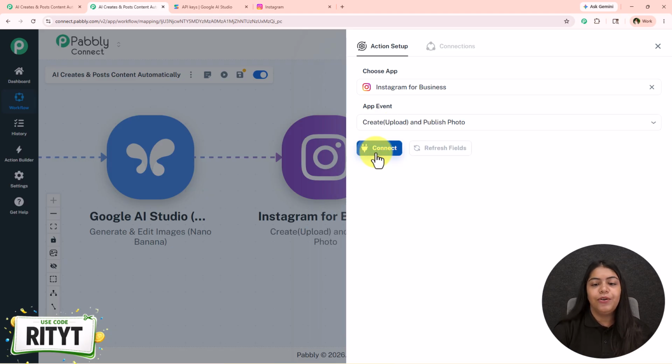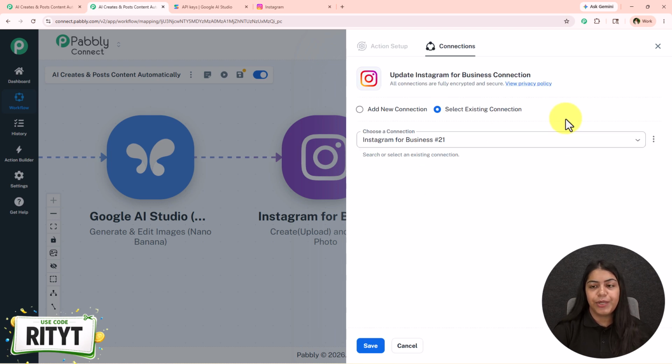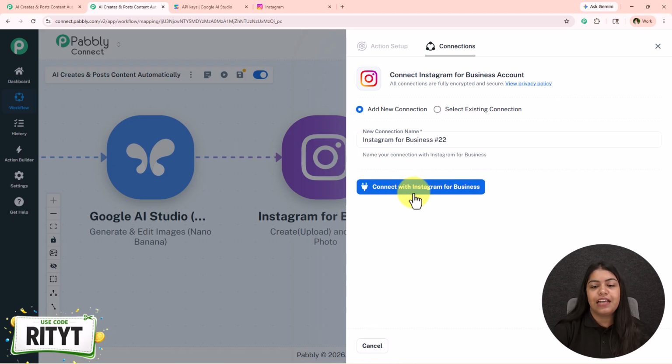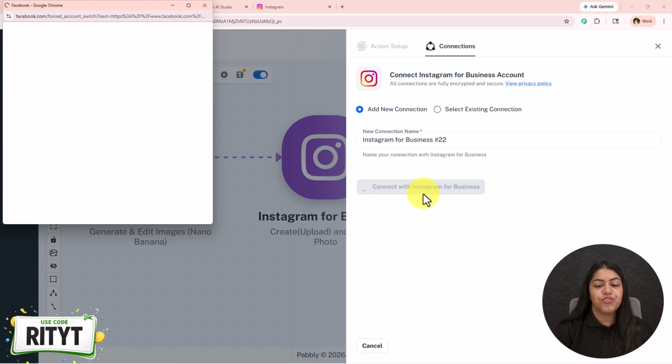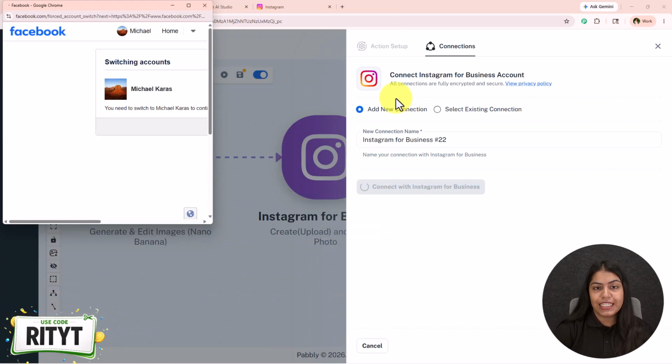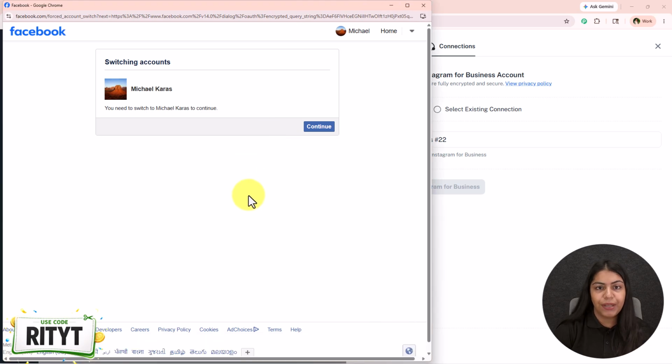Okay, and now click on connect. If you've already created a connection between Instagram and Pabbly Connect, then click on select existing connection and then save. But if you haven't, click on add a new connection and then connect with Instagram for business. Now what you have to do is make sure that your Facebook and Instagram accounts are connected, because the connection is going to happen between Pabbly Connect and Instagram using Facebook only.